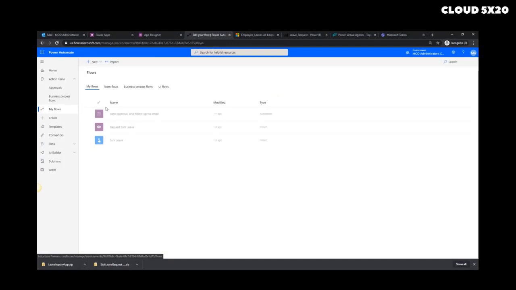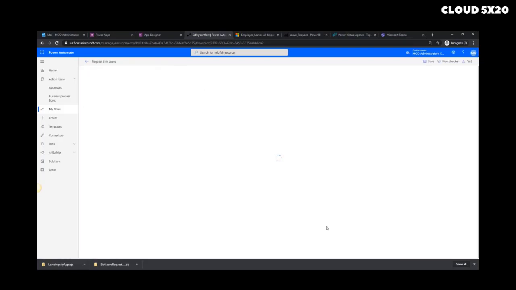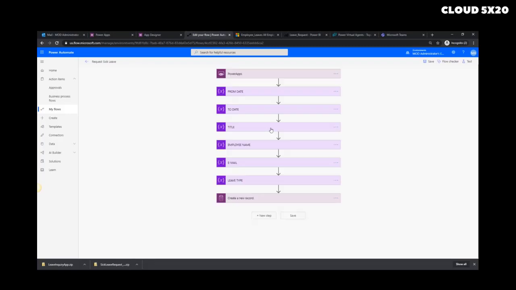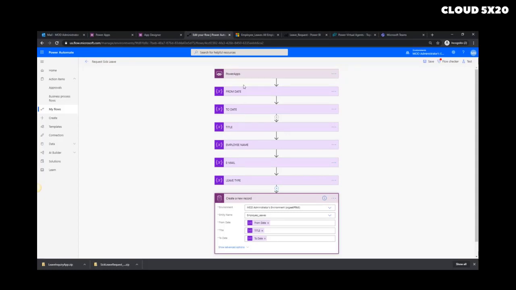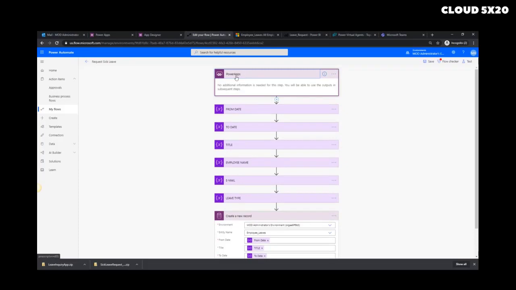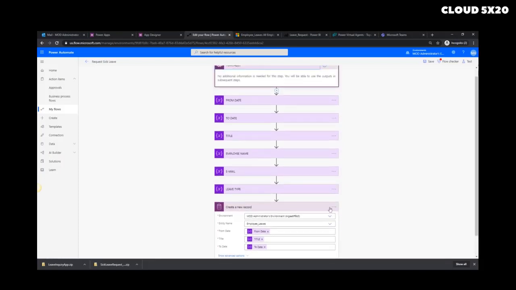There were two flows we used. One is to request sick leave. From the mobile application, Kelly logs into the application and uses Power Apps to send that request back to the Common Data Service and create the data, so that's creating a record in the Common Data Service. This request is coming from Power Apps, which passes these fields: from date, to date, title, employee name, email, and leave type. This is one example, and this is how we utilized it in the demo.